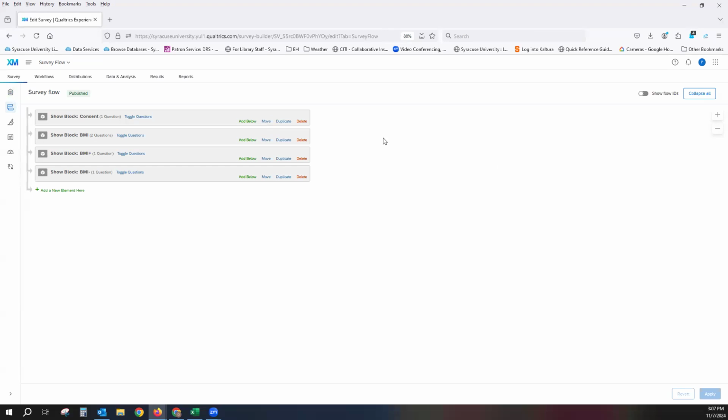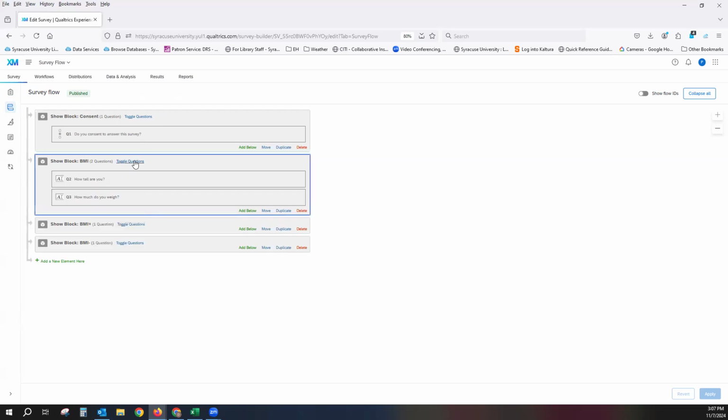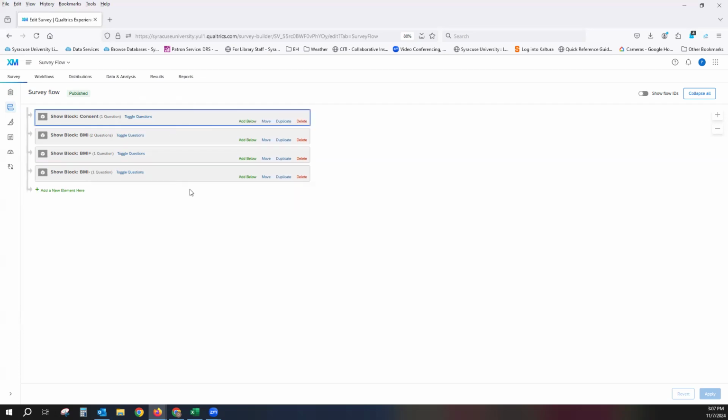So you can see each of the blocks that we had in the main survey. And if you click toggle questions, it will show you the questions, which is useful. Of course, as I mentioned very early on, it's good to name your blocks as well, so you can see it in the survey flow here.